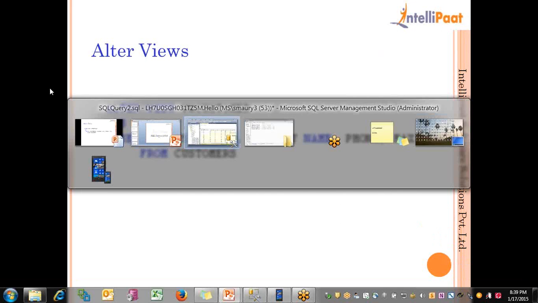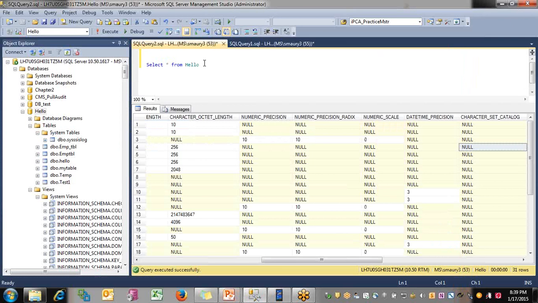Okay, but could you please tell me the difference between delete and truncate? Delete and truncate. Okay.